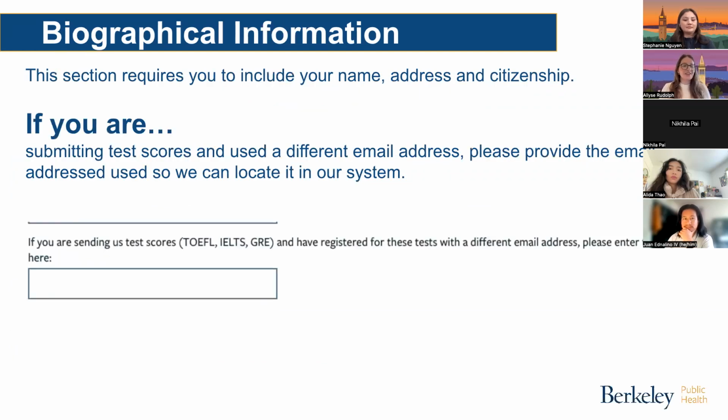All right, so the next page of the application is your biographical information. This is your basic application information: your name, your address, citizenship. This is also the place you would submit test scores if you need to submit a TOEFL or an IELTS score, or if you're submitting your GRE, you would indicate that here on this first page of the application.